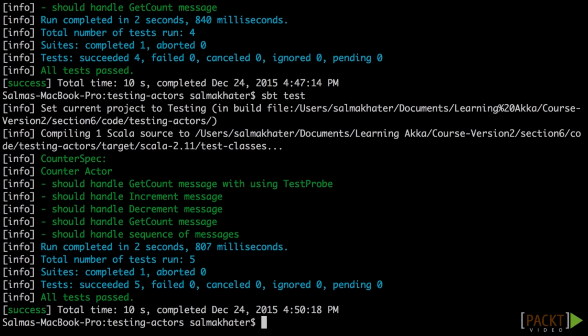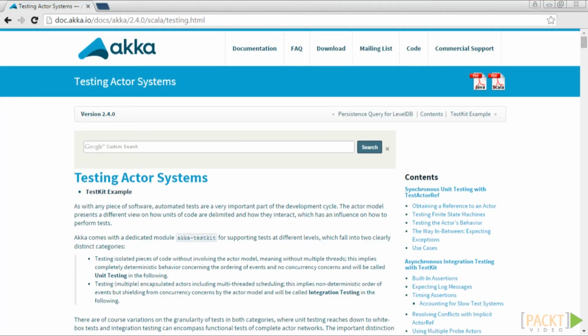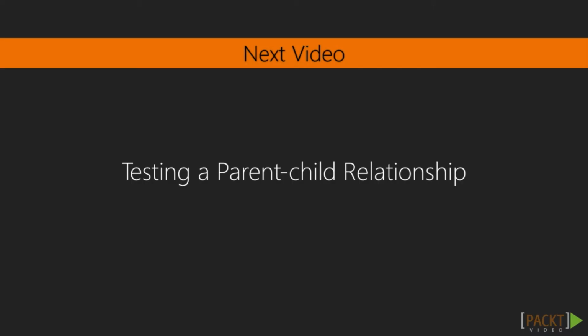Excellent! All tests passed. At the end of this video, we implement a different unit test for each counter actor. We use the recommended style from Akka. You can check the test documentation from here, and you'll find another style for testing called synchronous testing, which uses test actor ref, but it's potentially exposed to race conditions and should not be used. See you in the next video, where we will test parent-child relationships.